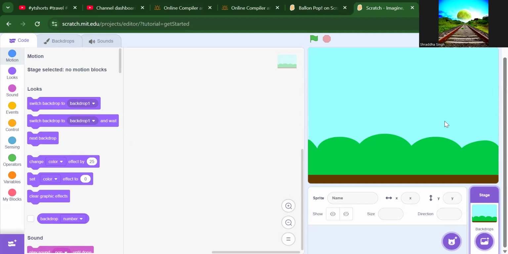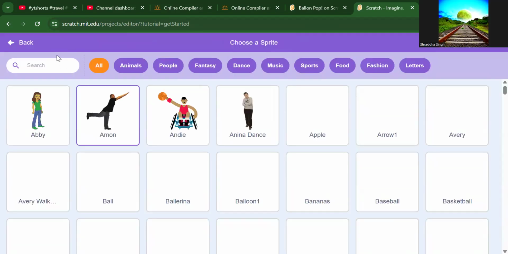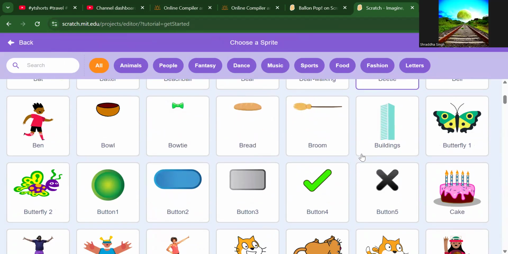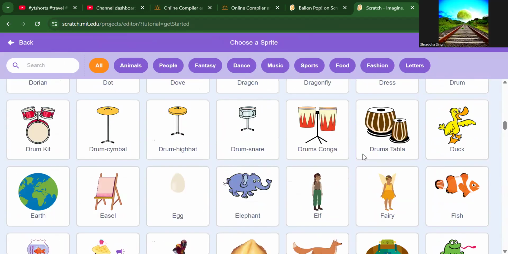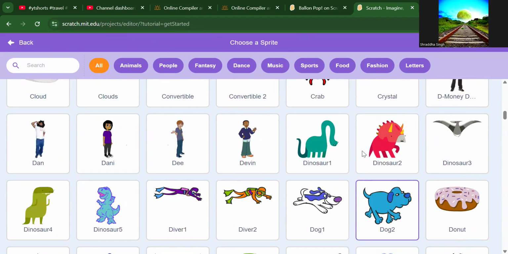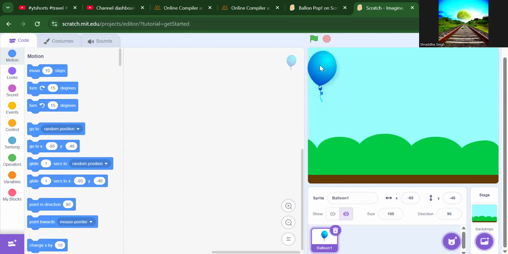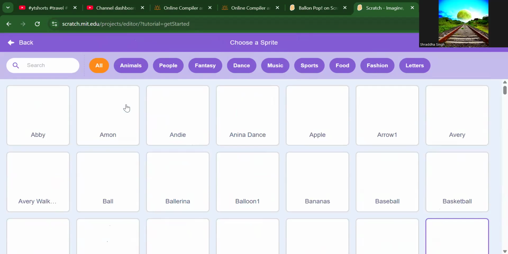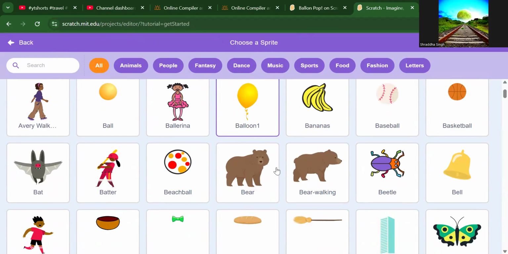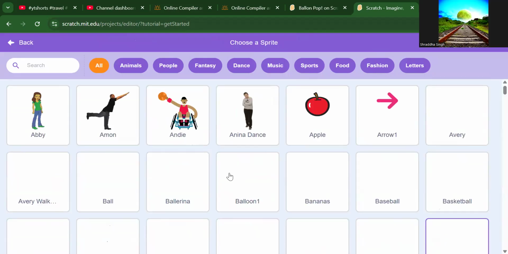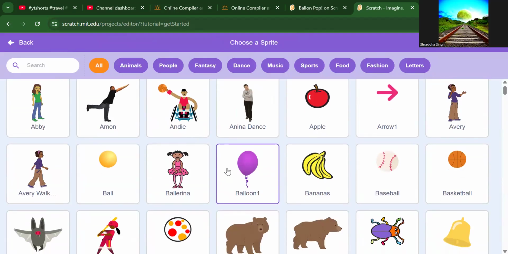Now we are going to see the second part, how to add the characters. So in our project, we will require certain characters. If you don't like the balloon, you can add any other thing. As you see, we have all these sprites. Suppose I want to first add the balloon. If you click, you will get it, and you can move it anywhere you want. The second sprite that we want is, for example, a ball. So we added the balloon, we added the ball. It's your choice which character you want to add.